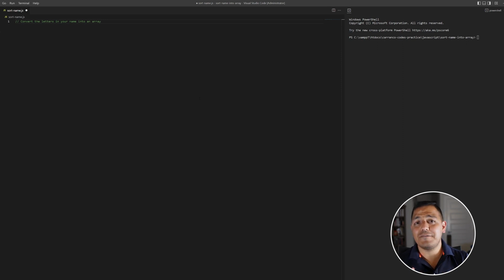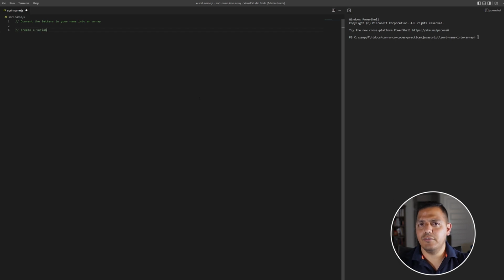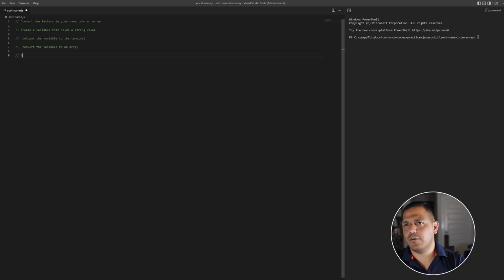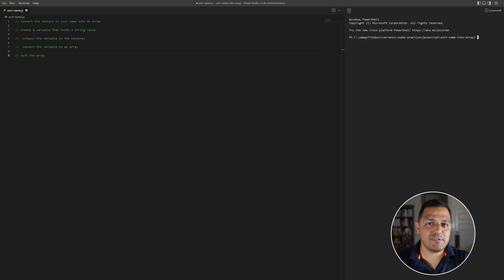So now that we have typed out the objective, I'm going to come up with a plan. So let's write out what we want to do. First thing I'm going to write out is to create a variable that holds a string value. Then I want to output the variable to the terminal. Then I'm going to convert the variable to an array. Then I'm going to sort the array. Now, normally I would add more steps here, but let's run the terminal after we finish these 4 steps.